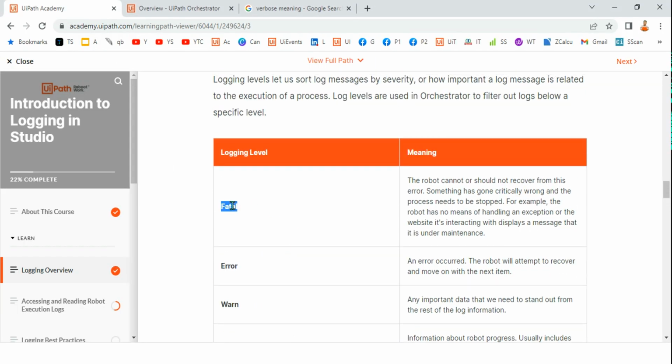So fatal, there is a complete explanation in the UiPath Academy. The robot cannot or should not recover from this error. Something has gone critically wrong and the process needs to be stopped. So what is that critically going wrong, when it has to throw a fatal error? For example, the robot has no means of handling an exception, or the website it's interacting with displays a message that it is under maintenance.